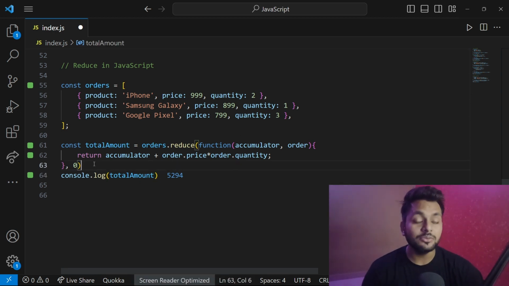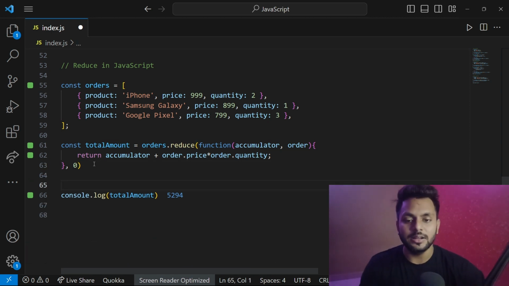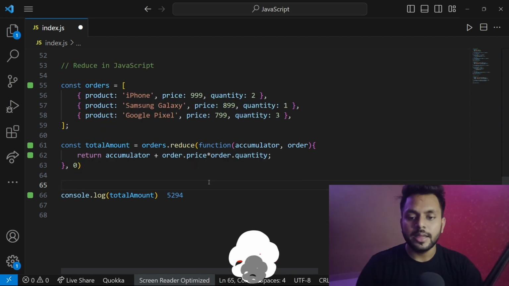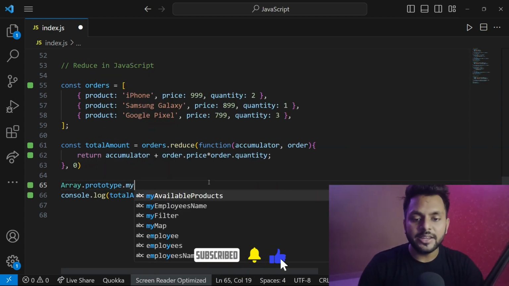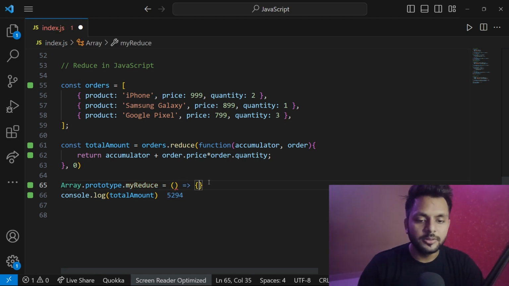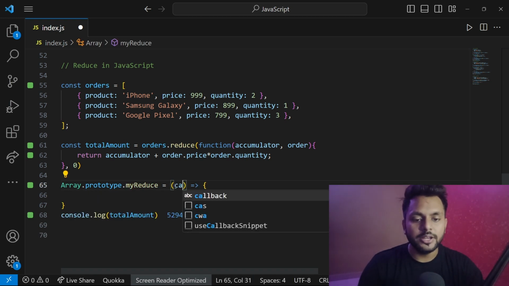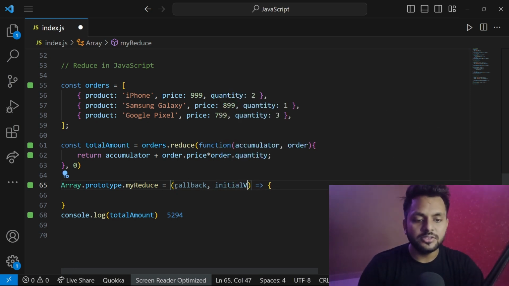So now it's time to create a polyfill of this. The polyfill of this will be quite difficult because sometimes the initial value will not be there. So Array.prototype.myReduce. Here I will again take this arrow function, and here I have to write the callback function, and also the initial value. The initial value is optional.